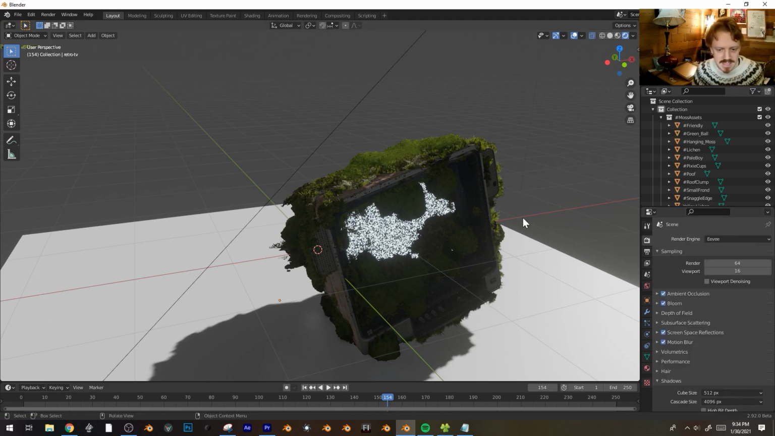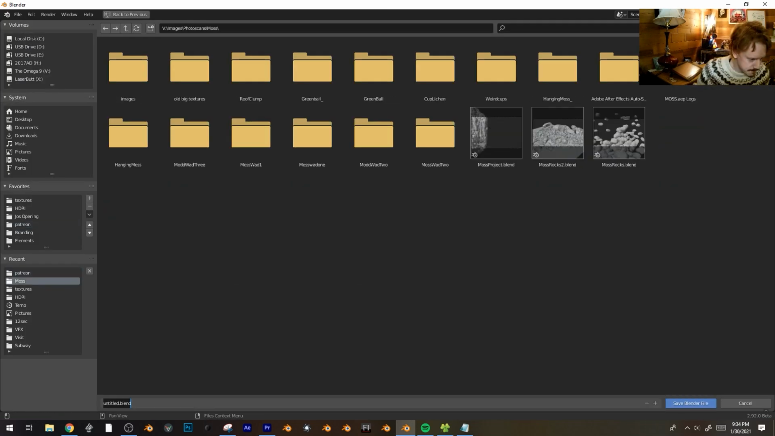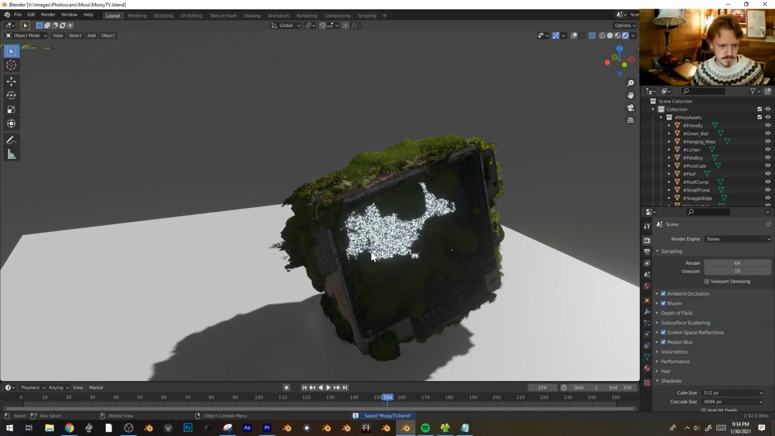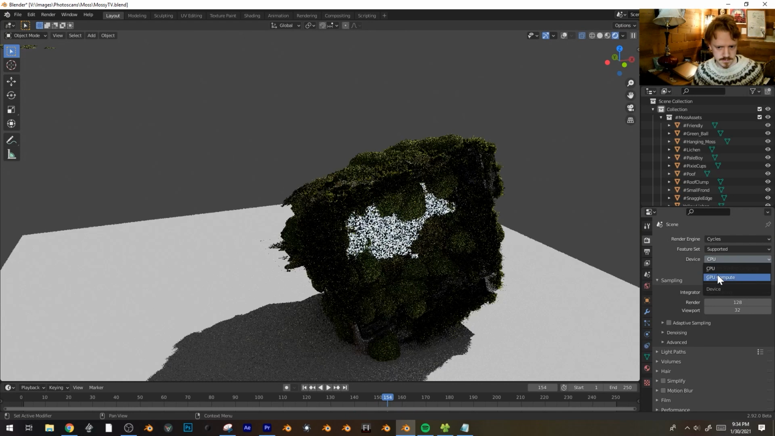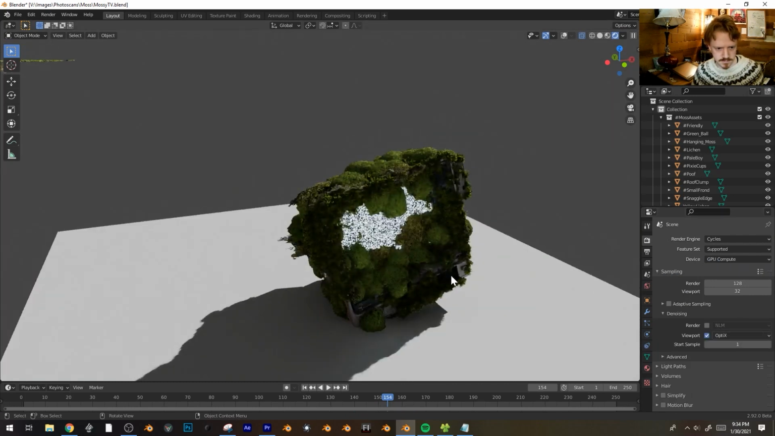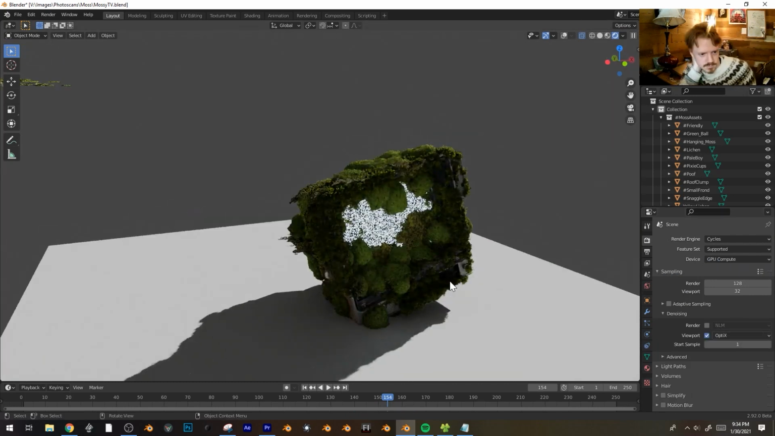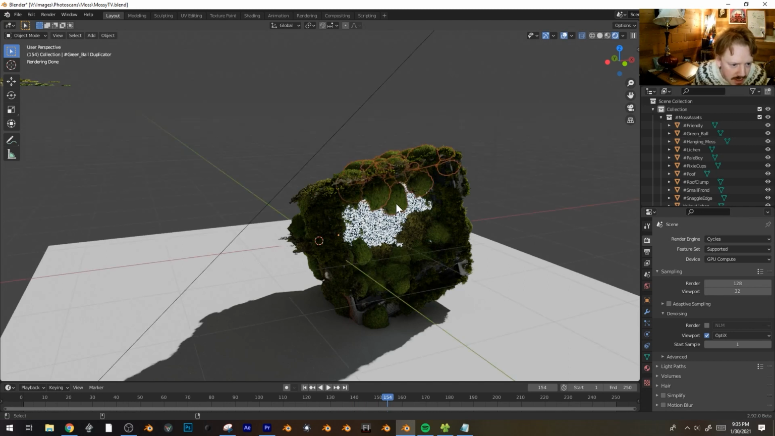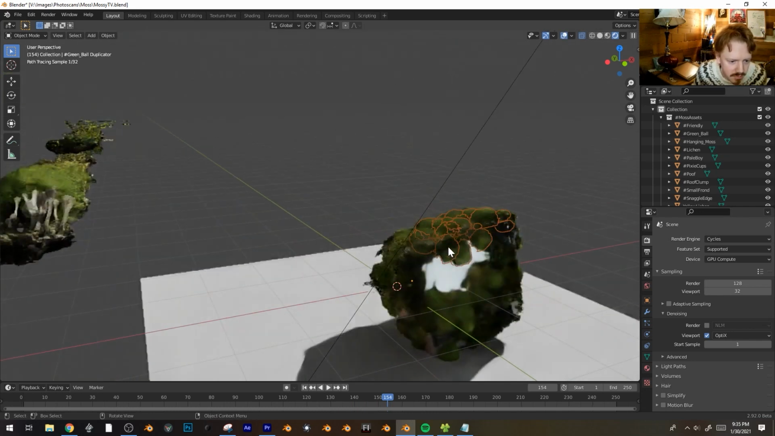Let's see what it looks like in Cycles. I'm gonna save it first. Mossy TV. That's one moss-encrusted TV. So these guys are still a little bit, they're maybe too poofy.